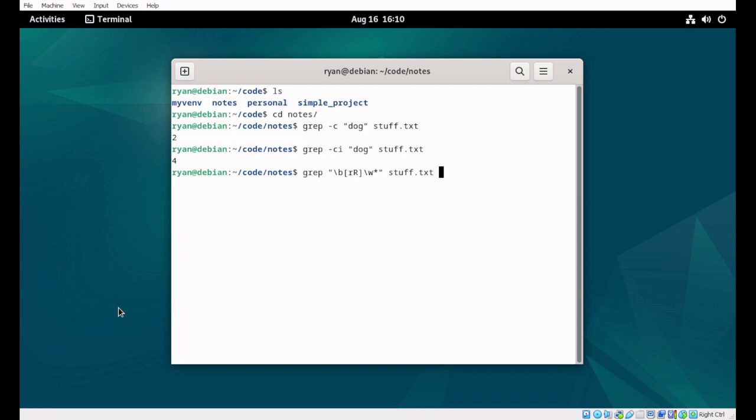And what this is saying is, okay, the \b means look at the start of a word, and then the lowercase r and the uppercase R means, okay, match both of these, and this means match any letters after r. So this matches Ryan with the lowercase r and Rhino with the uppercase R. So this regular expression just looks for any word that starts with a lowercase or uppercase r.